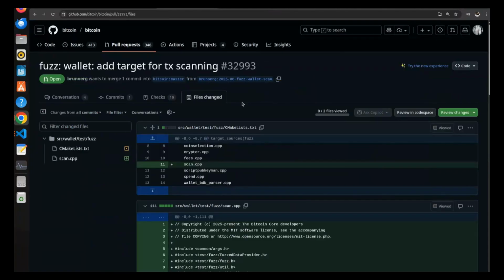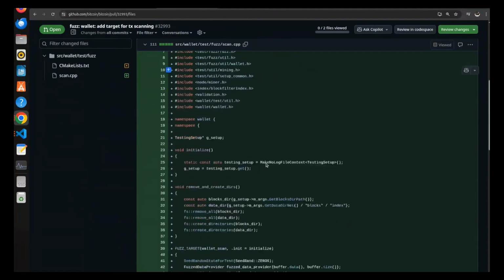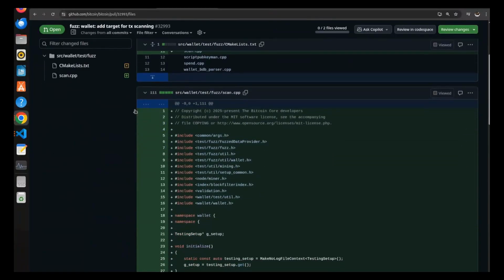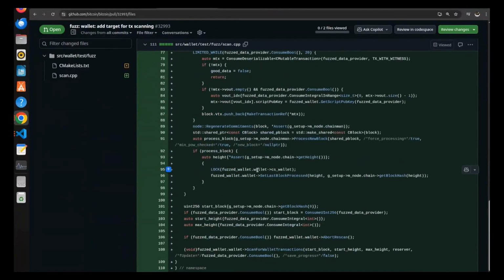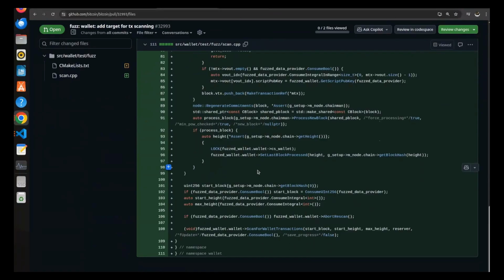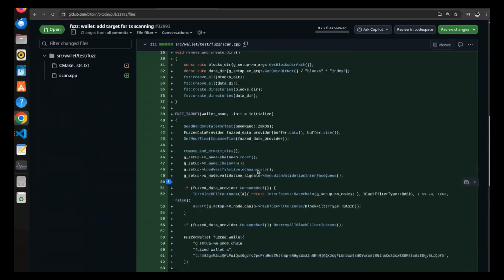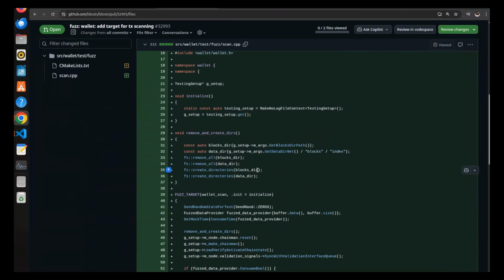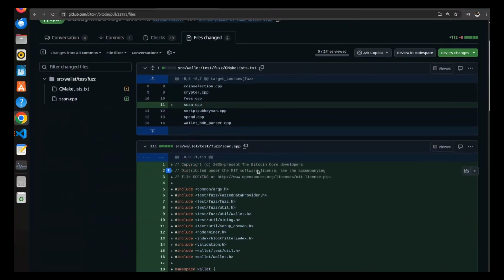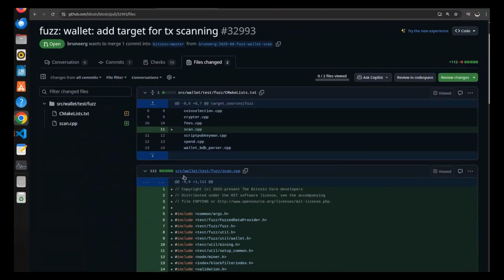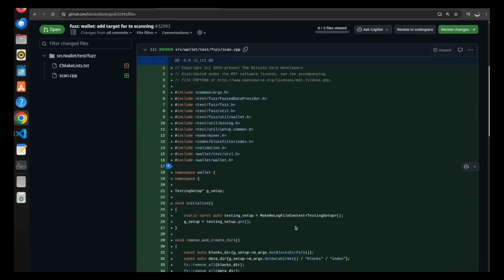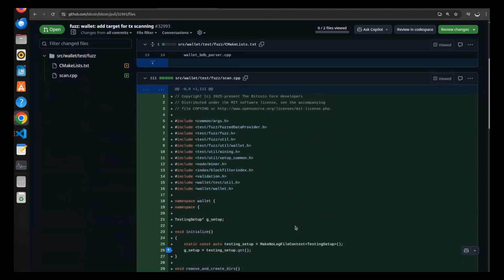The change is not very big in terms of lines changed. There is only a single file introduced here. But this can give you the general idea about fuzzing in Bitcoin and how writing a target for some method can work together. So it's a good test to understand all of these things. First of all, as you can see, it introduced a file called scan.cpp, and it's generally a fuzz test.